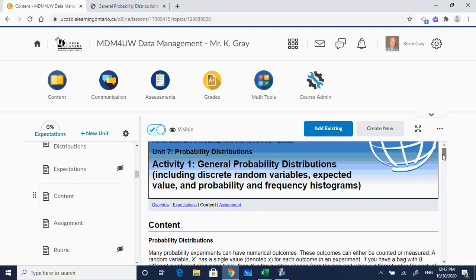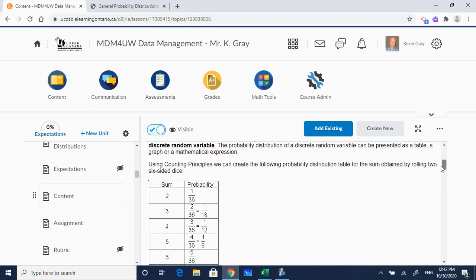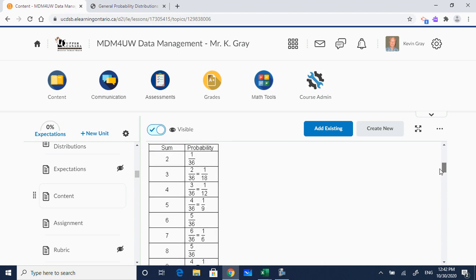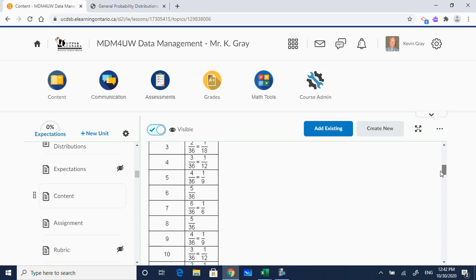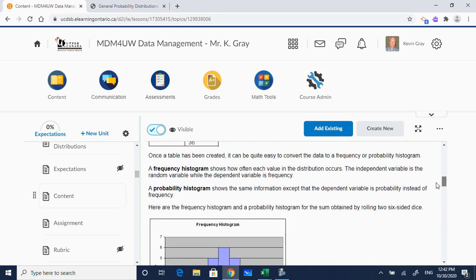Okay, so we talk about general probabilities and probability distributions. So here's a probability chart. If I roll a dice and I get a sum, 1 out of 36 is my probability, all the way to 12, and I get a normal distribution. We see that on a frequency histogram, and we see it on a probability histogram.